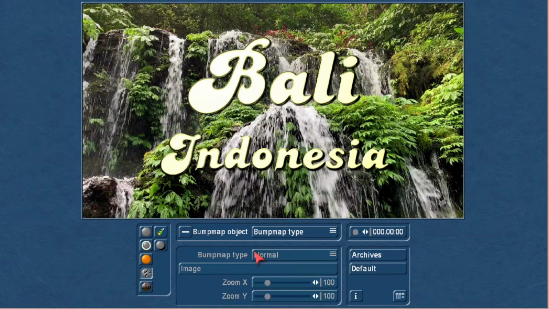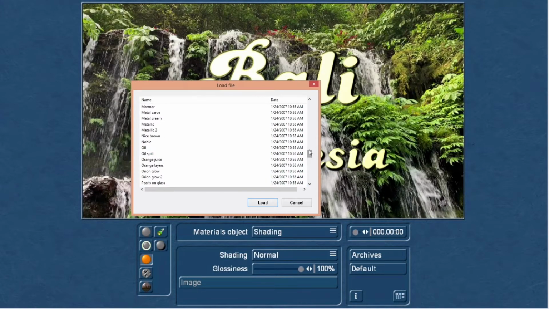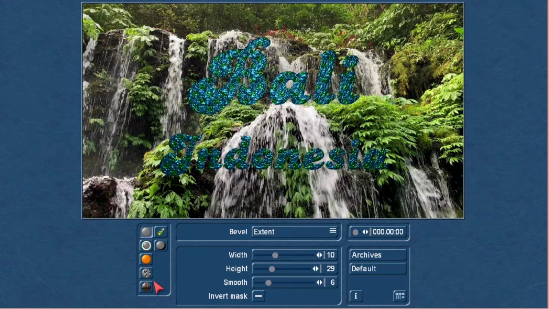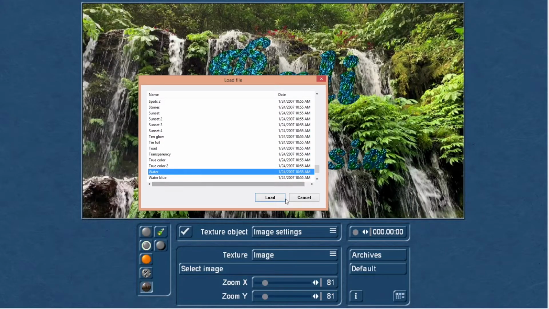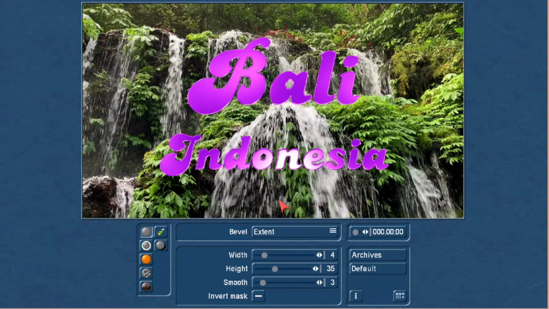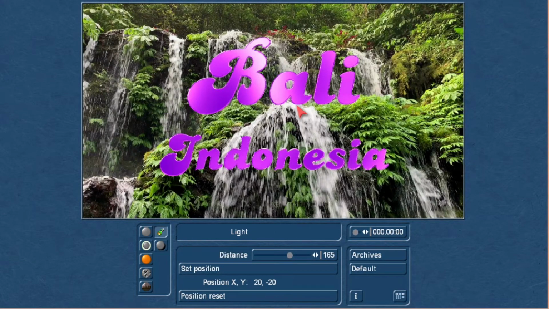I have a 2 DVD set on this, but what's nice is you can just come down here to archives and load one of the hundreds of presets or save your own. Let's do water. Ew, that was a little bit too much. And you adjust where the light is.